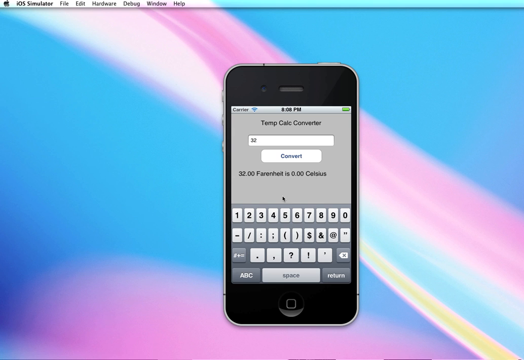So if we put in 32 degrees and then click convert, then it should tell us what the Celsius temperature is. We'll also set this up so that when we go to edit this information, instead of getting the alphabetic keyboard, we'll get a numeric keyboard to make data entry for the user much simpler.